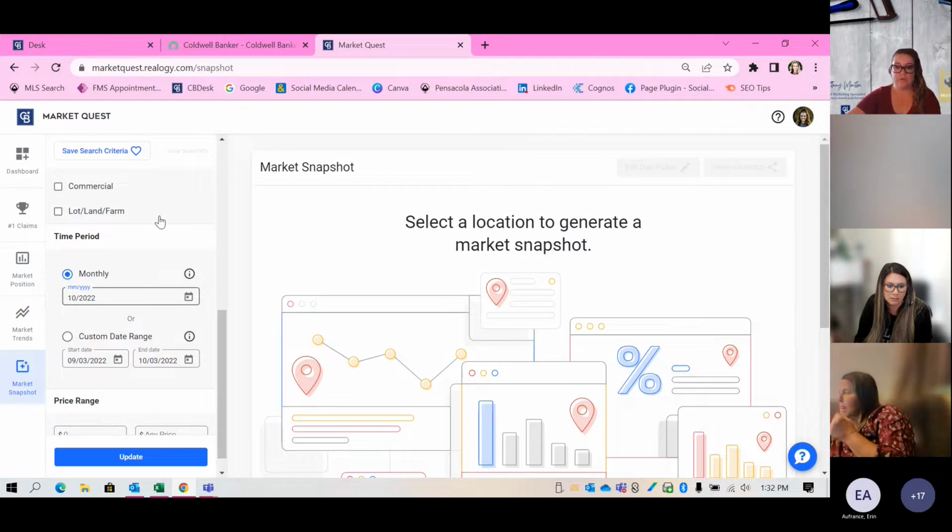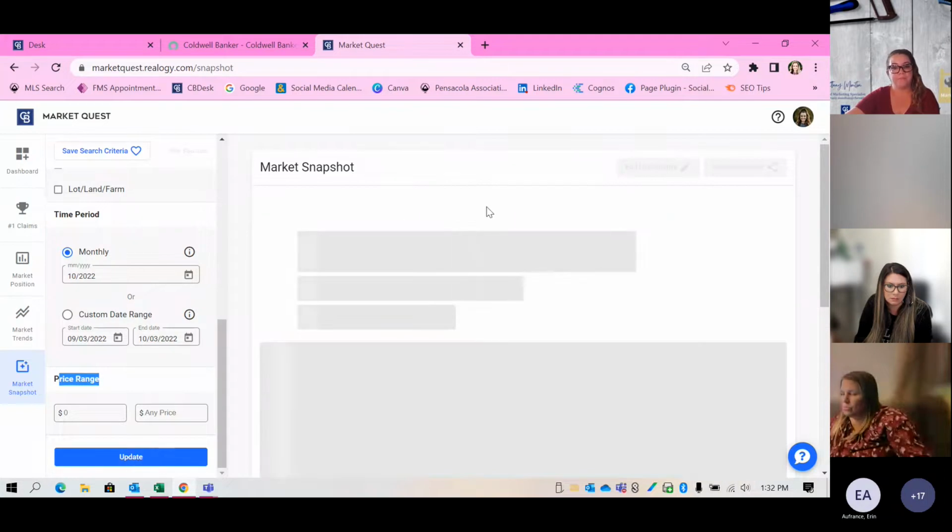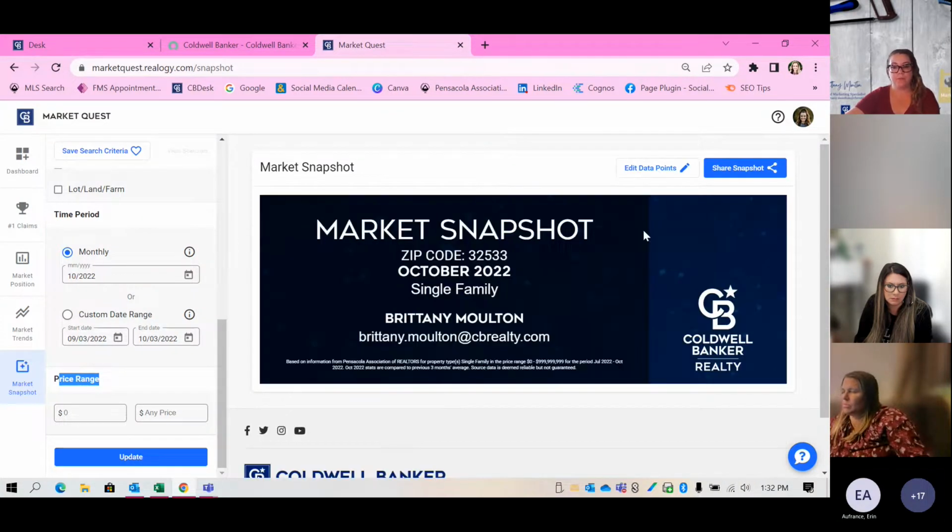So just make sure you know that that's where this data is all coming from. It's coming from your MLS board. We're just going to choose monthly for right now. And then you can do a price range again. So if you were working a specific price area or range, you could choose that and then hit update. This is what the report is going to look like.